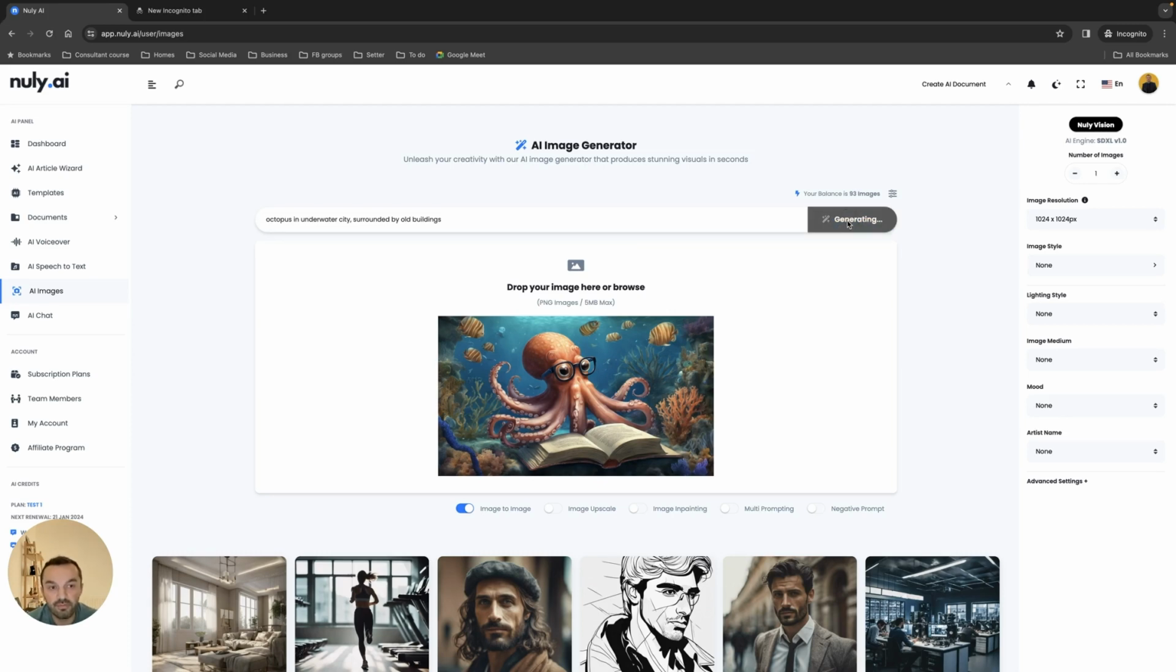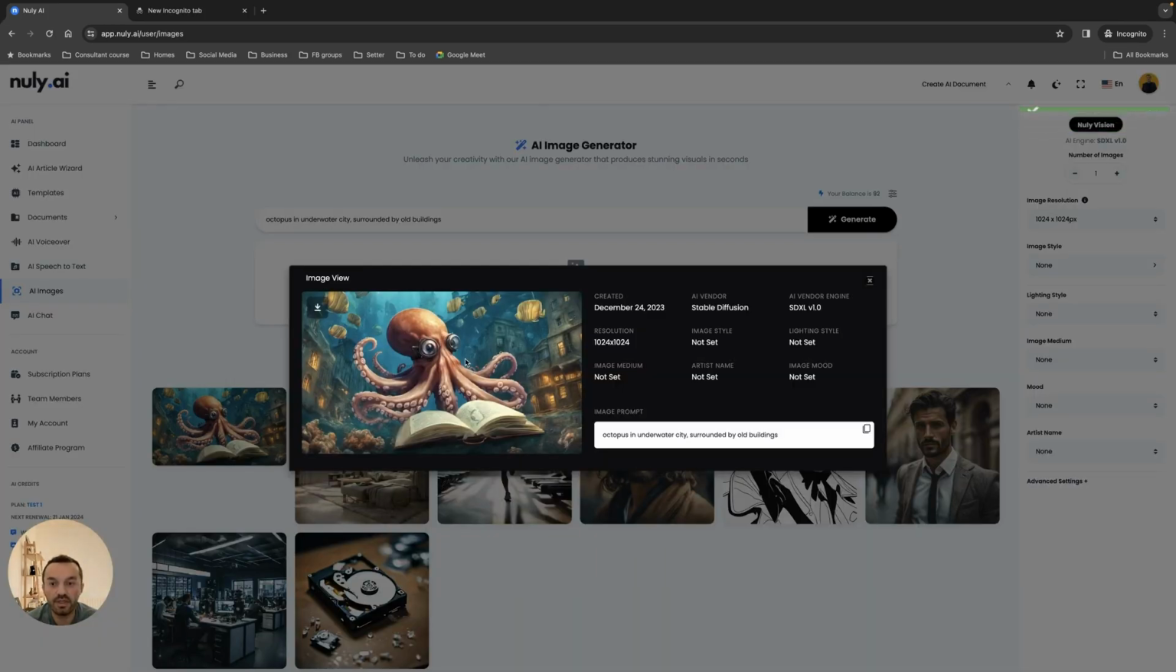So once you remember this image, now you will be able to compare it to the image that was generated. I click generate, and it has generated me an image of an octopus, which is the same octopus, but without glasses, with different set of eyes. And you can see that there are some old buildings surrounding it, and it's an underwater city.